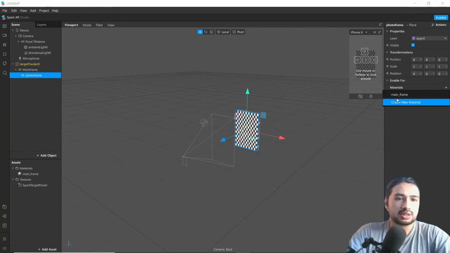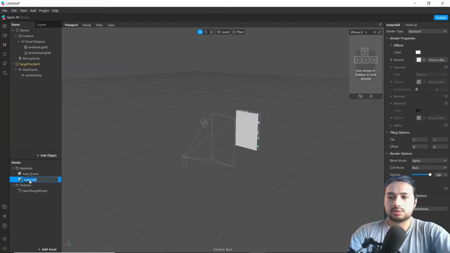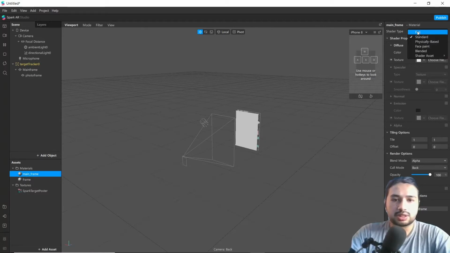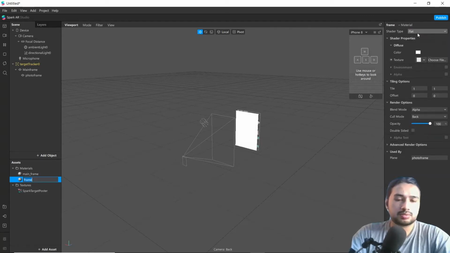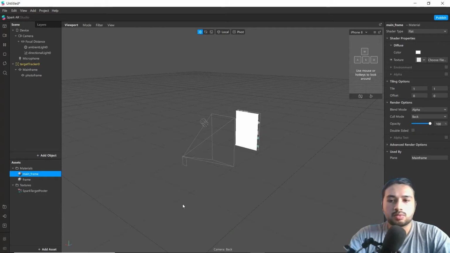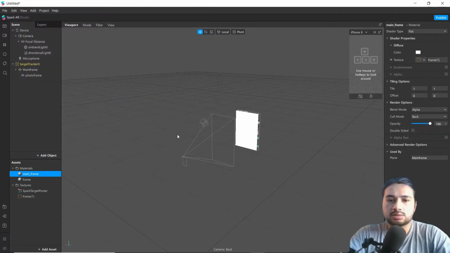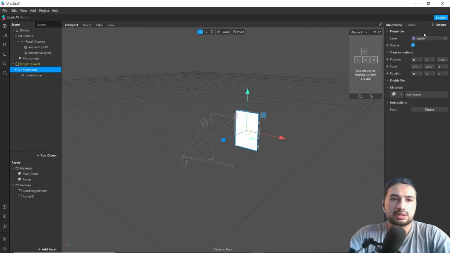And add material, create new material. Change shader type to flat for both. Now we'll be adding a frame. You can simply find it in Google or create one. And let's create a new layer for you.